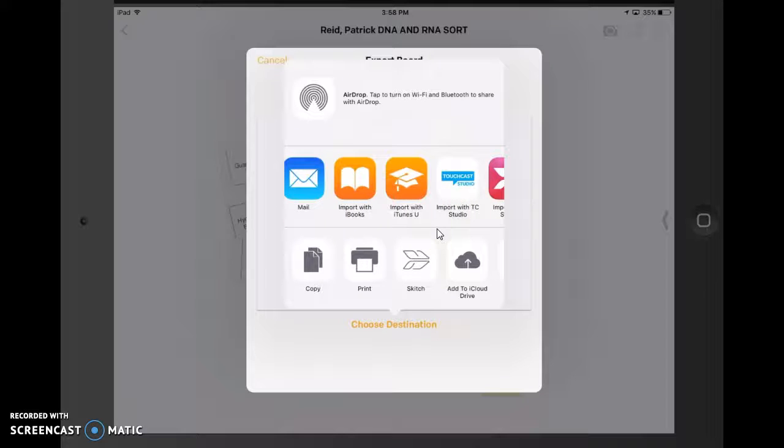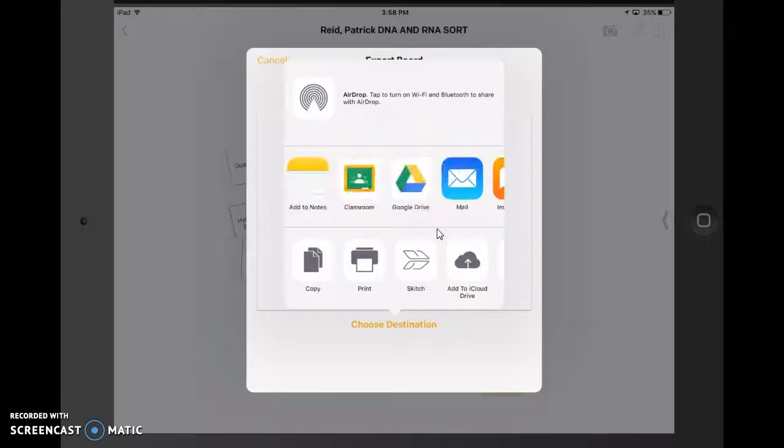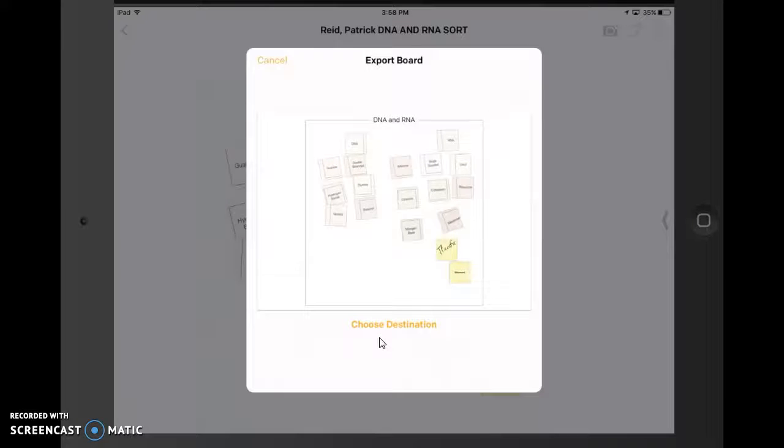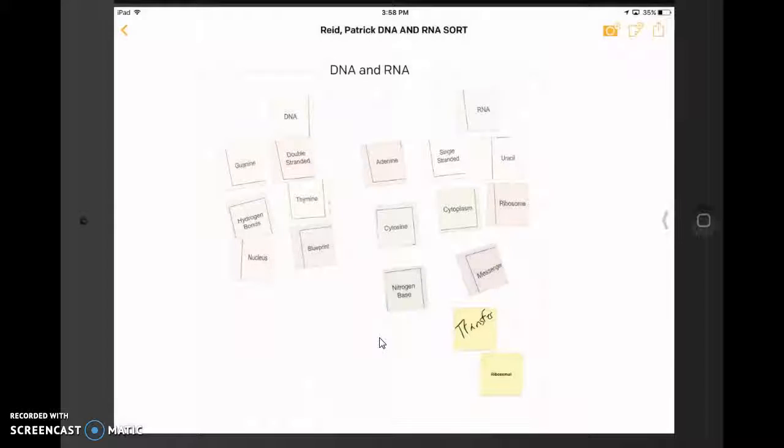You can actually import it into iTunes U, make it into an actual book. You can email it, like I said before. You can then annotate even further in Sketch. So there's lots of possibilities here for even more cloud app smashing. So once you choose that destination, like my Google Drive, it'll say, where do you want to put it? And I can just click upload, and it's done.